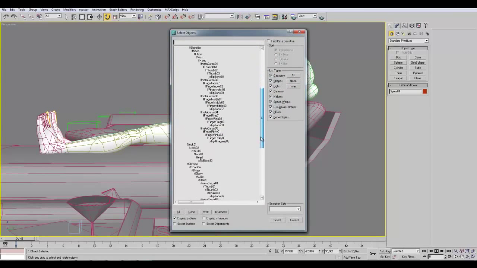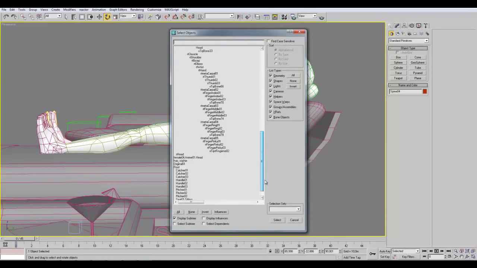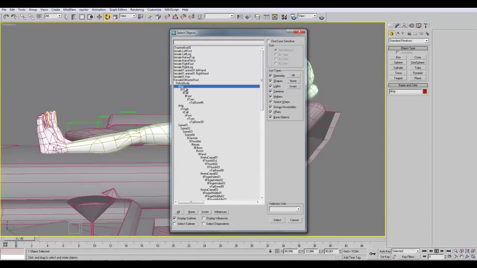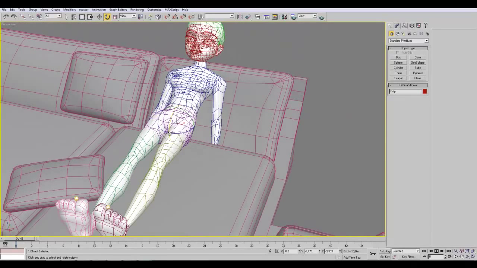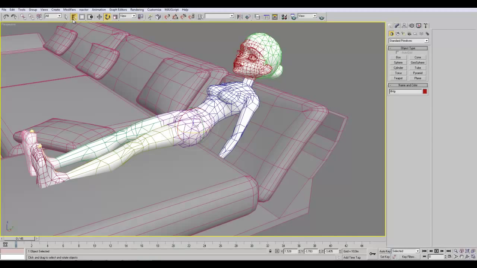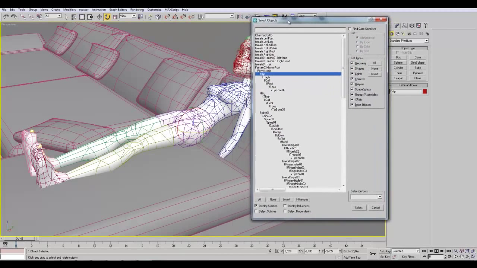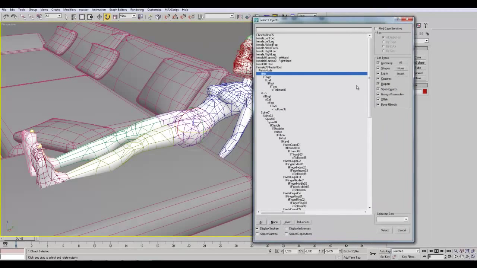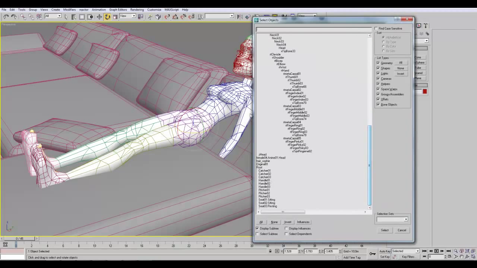So for now we just keep playing with it. Let's see where the legs are. There it is, say it on the legs. So basically, to make a pose, you just have to play around with those ones over here until you have the pose you're looking for.